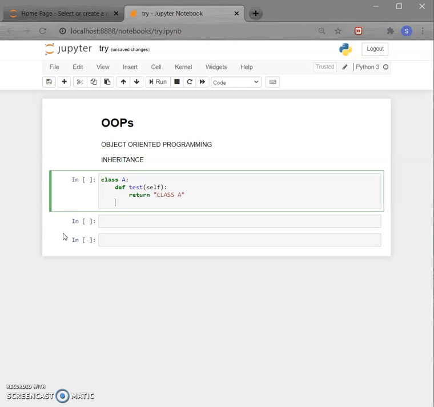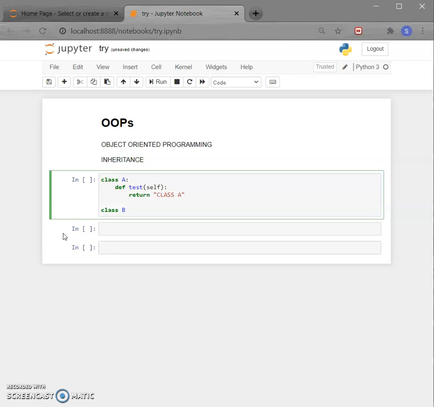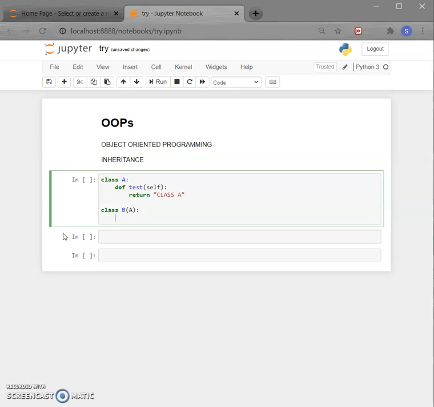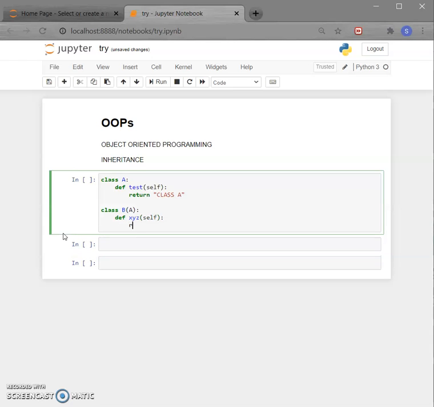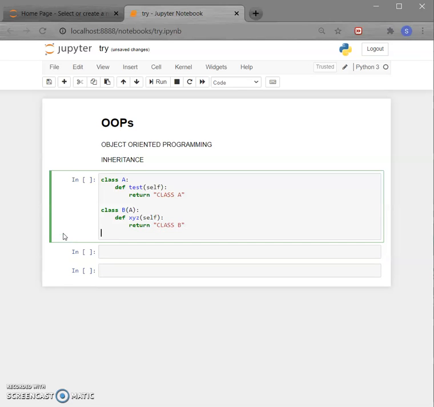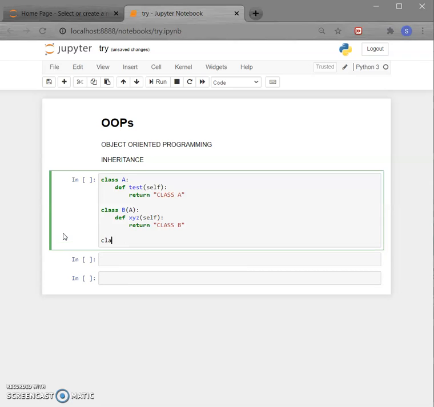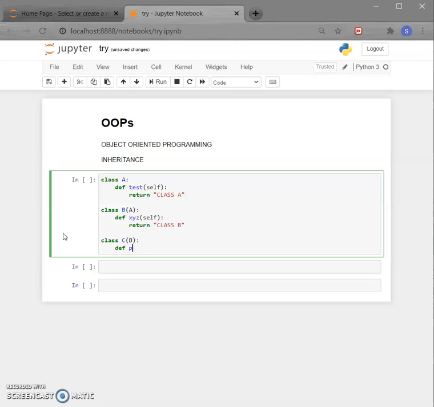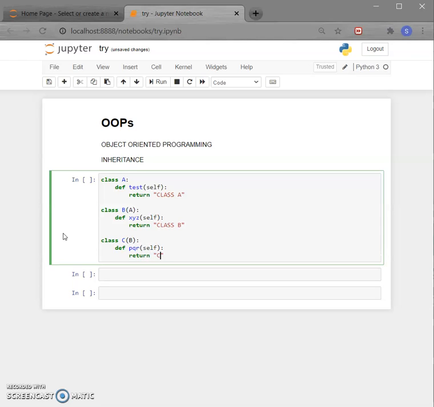class A. Then you have some class B, and you are inheriting from A. Here you have some method XYZ, and let it return anything like class B. And then you have some class C, which is deriving from B, and it has a method PQR. Let me just return class C.